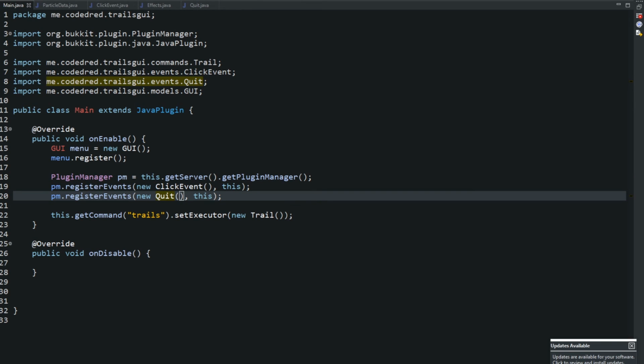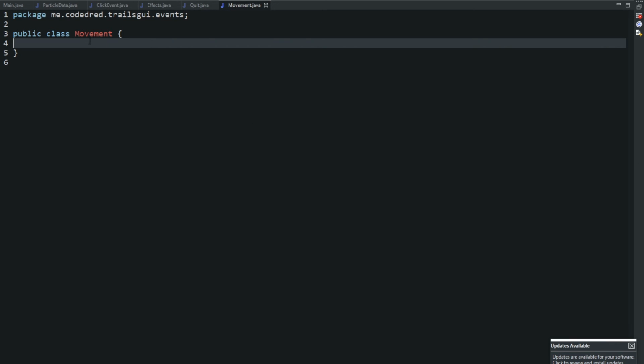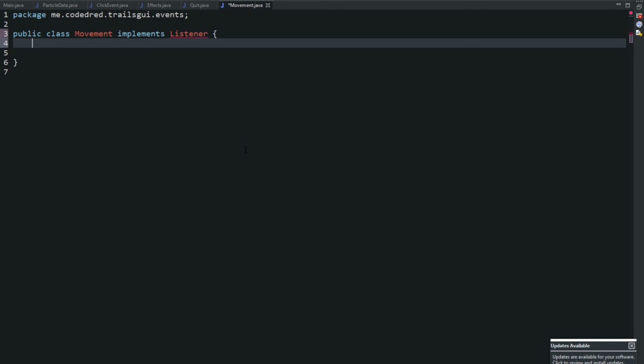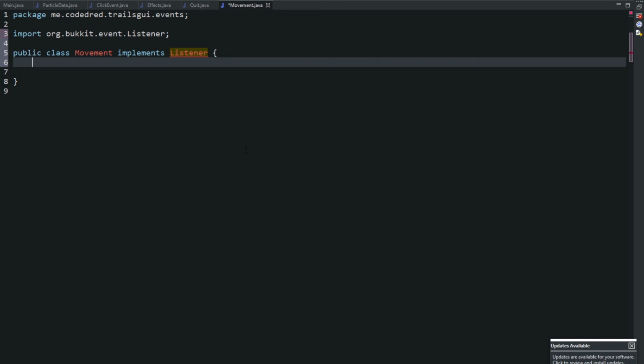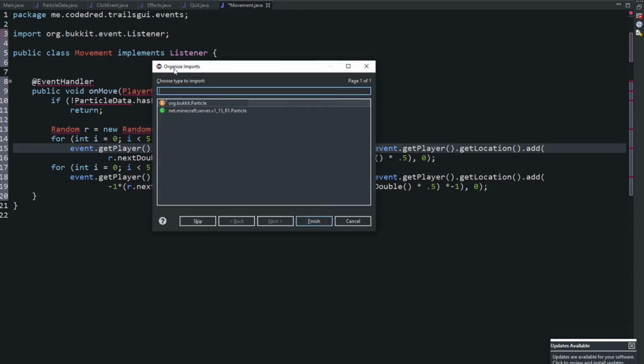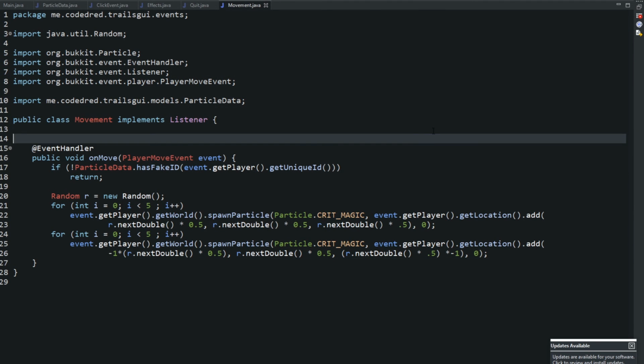And then finally, we can go ahead and create that movement. So in the movement class, we can say implements listener. And I'm actually just going to go ahead and copy this code in here for you guys because I don't want my videos to run more than 40 minutes. Sorry. I didn't want to make this video 2 parts because the movement particle is actually kind of lame.